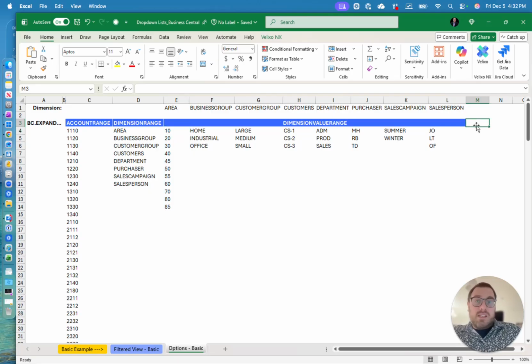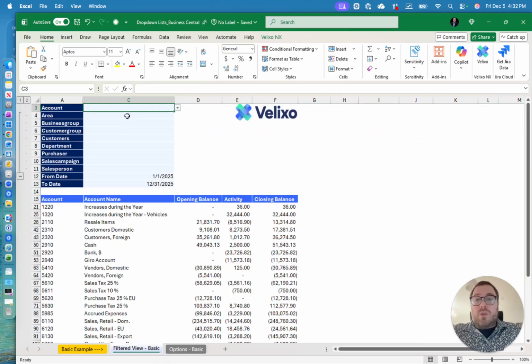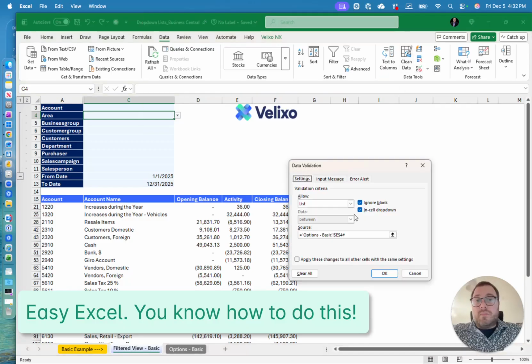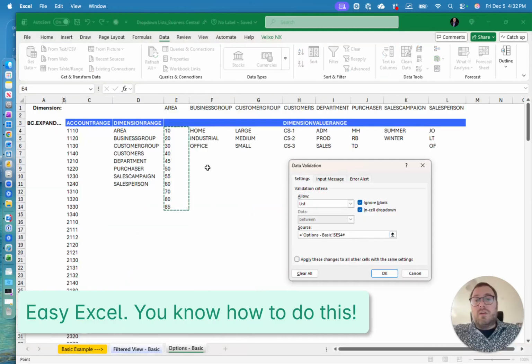Now, this is a basic filtering example, so we would stop at this point. And these become the fuel for our drop-down list. For example, my area dimension, using plain old standard Excel data validation, I'm referencing my area dimension from my tab here, my options, and this list again will contract and expand as things change in Business Central.